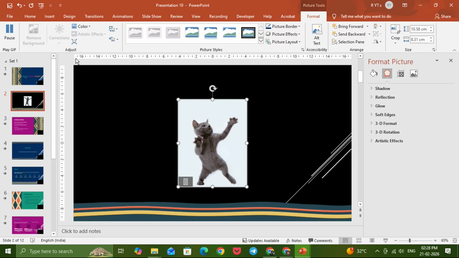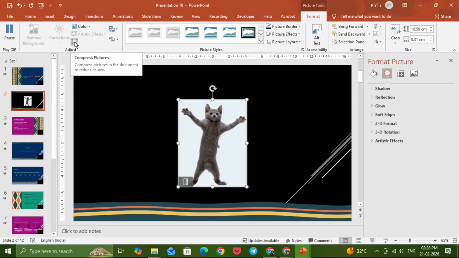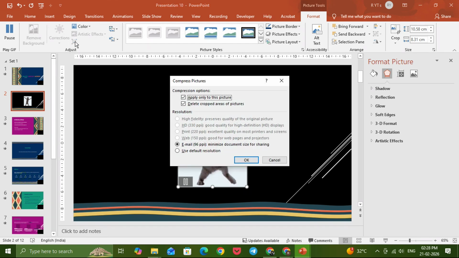In the ribbon at the top, look for the Adjust group. Inside that section, you'll see an option called Compress Pictures. Click on Compress Pictures. A dialog box will appear with compression options. In most cases, you can simply click OK to apply the default compression settings.